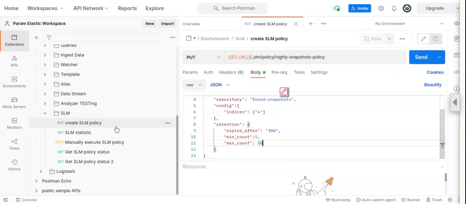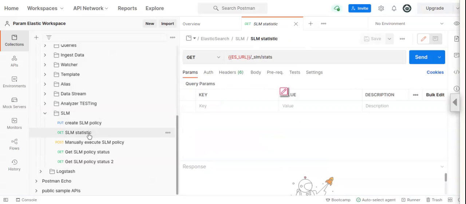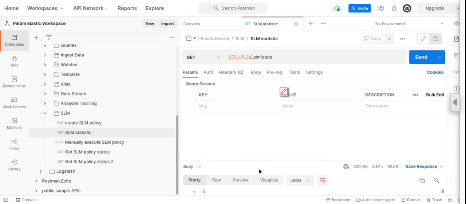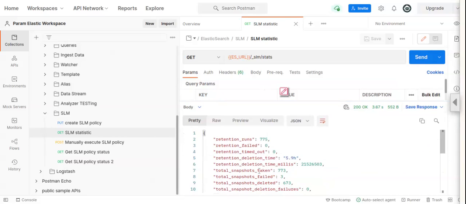Now the second thing is if I want to get the SLM snapshot status, that means the retention status, we will get all the information. Let me run it and show you all the stuff here. Here you can see how many times retention has run: 775 times the retention process has run.